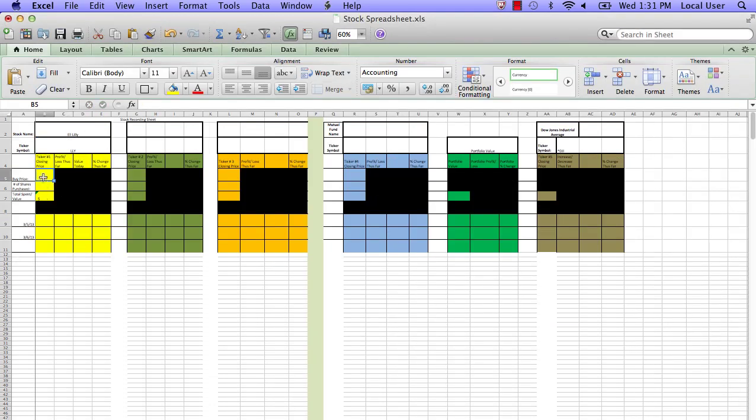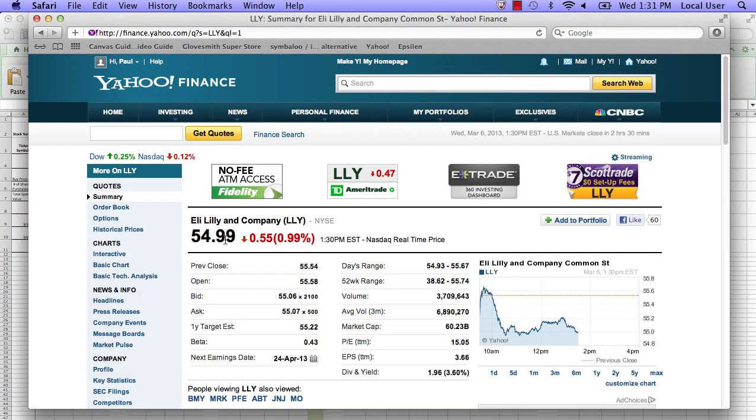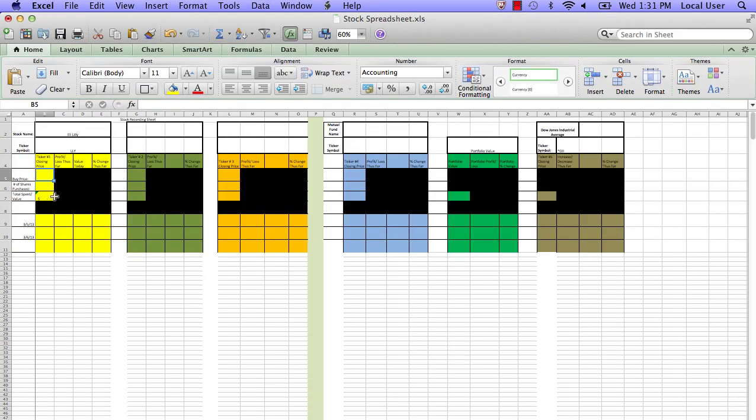LLY, and then what we just saw there on this screen, that is my buy price right there, $54.99. So that's the current price, the most recent price that Eli Lilly stock was bought or sold at, so 54.99. Period. And notice how I've got that formatted as a dollar value, and the way you do that is by clicking on the box.